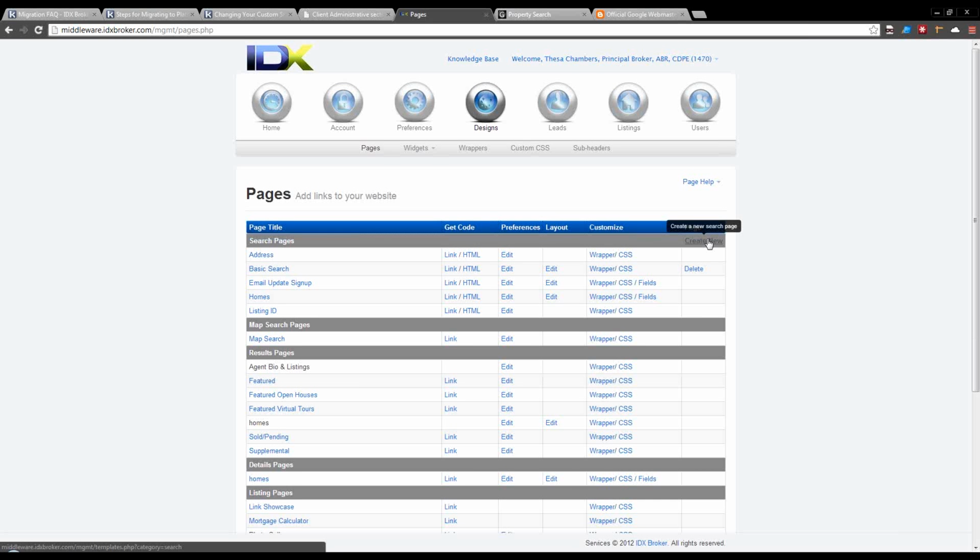If you're pretty happy with IDX Broker Original, you're happy with your leads, you don't want to go through the headache of migrating, feel free to stick with IDX Broker Original. You can always migrate at any point. There's not going to be any reason for you to migrate off Original, and so it'll all be up to you.